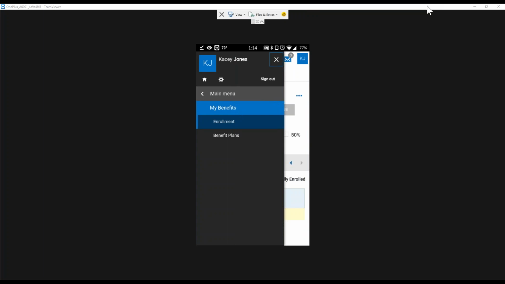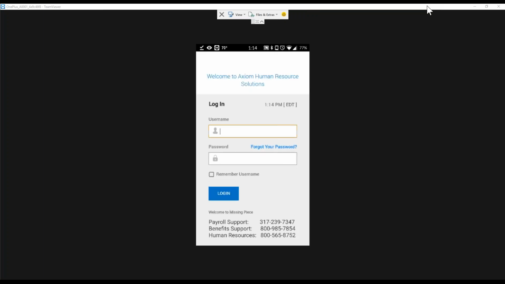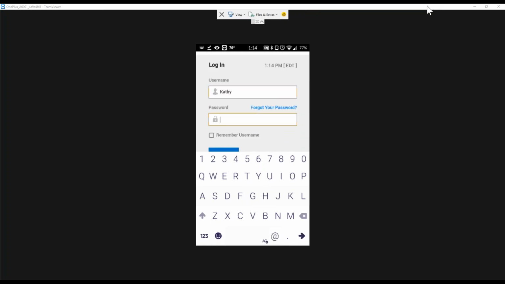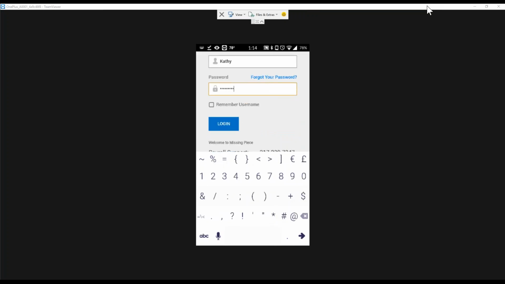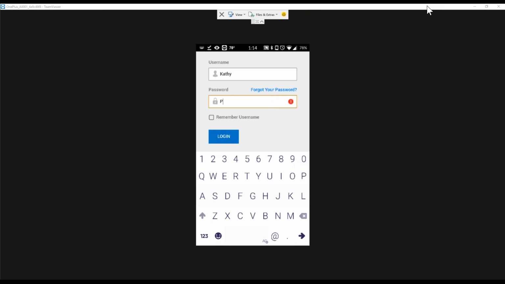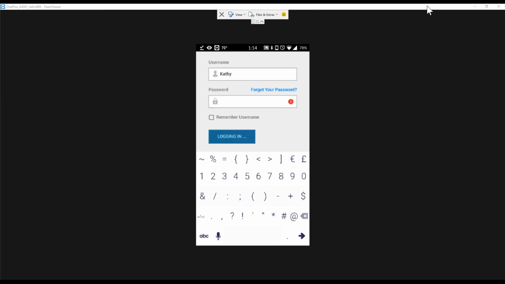Alrighty, so let's go ahead. We'll sign out as our employee here. We will go ahead and sign in as our manager/administrator. And I should probably note, I don't know if anyone's asked this question or not, but it's the exact same username and password that the employees would use when logging into the desktop site. So no need for them to learn or memorize a different username or password.